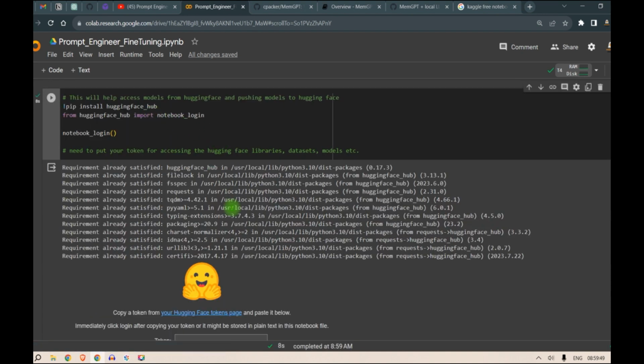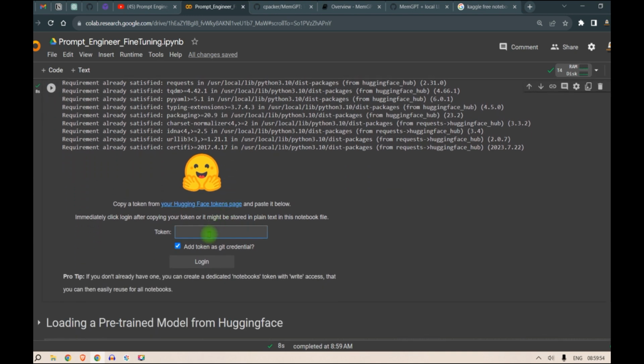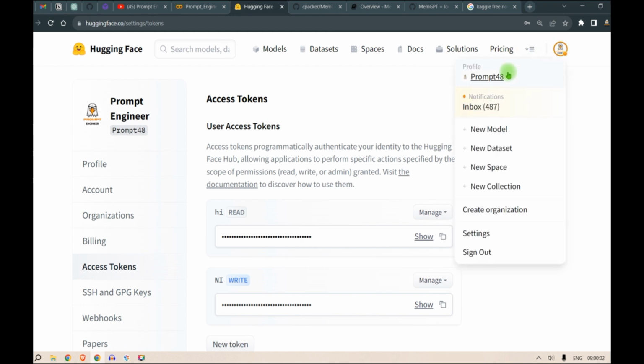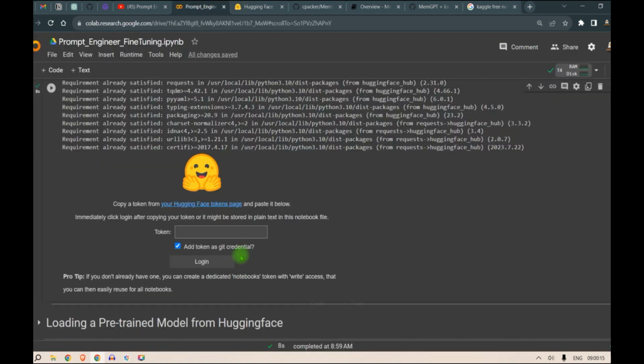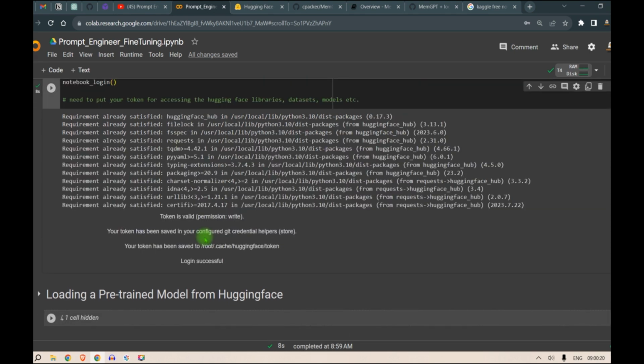It's installing the Huggingface, and now we have a requirement of putting a token from the Huggingface token page. You can just click here. You'll be taken to the access token. Now I have already logged in with my account. You need to create an account first, and then you need to create a token on the right section here, and just copy this and put it here. So let me put it here. Then click on login. Login is successful here. Now we can access the different libraries, datasets, models.